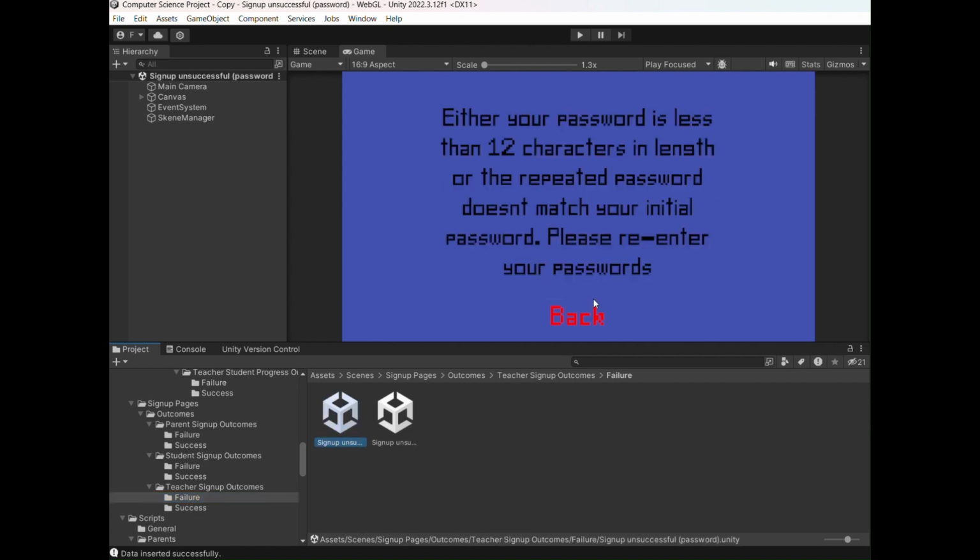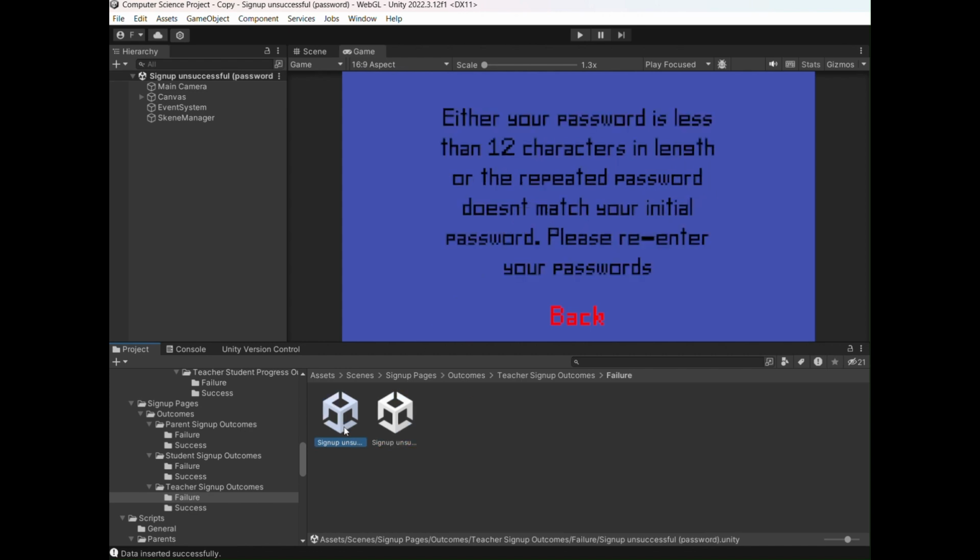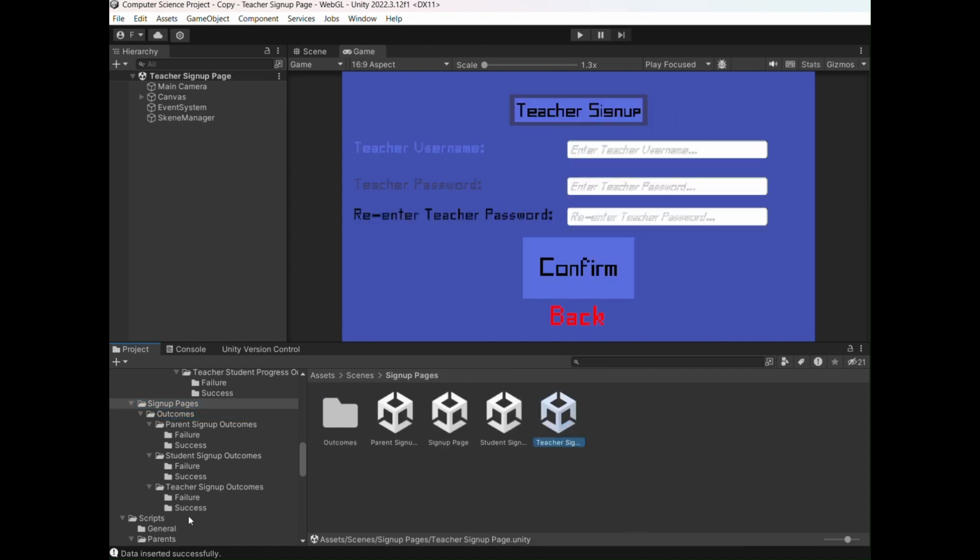where the sign up is unsuccessful due to the password being less than 12 characters in length, or if the username is already taken. In both cases, and this is for future reference, in every case of an error scene, the back button at the bottom here always brings the user back to the previous scene that they were just on. So as this is for the teacher sign up page, when the teacher user presses this button, they're taken back to the teacher sign up page.